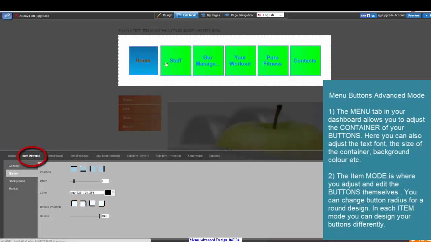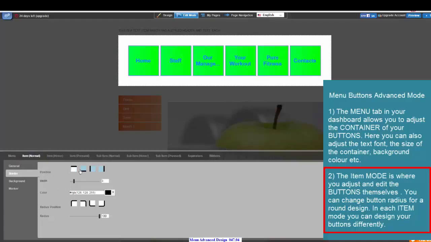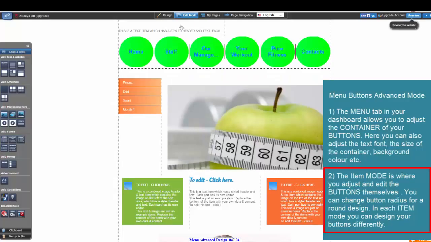Item mode, item in normal, hover, or pressed, even sub-menus. This is where we're going to give those menu buttons a different shape if we want. We can give them different colors. We can edit everything about these menu buttons in these different modes.